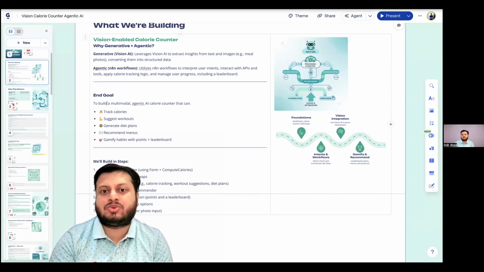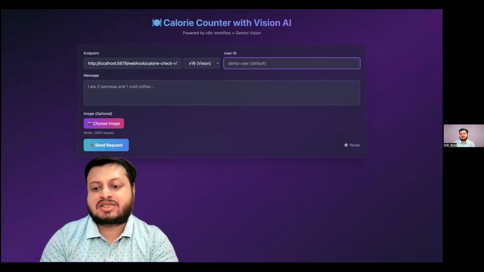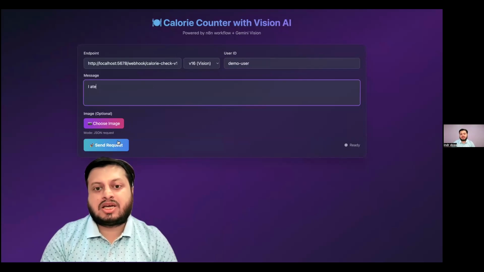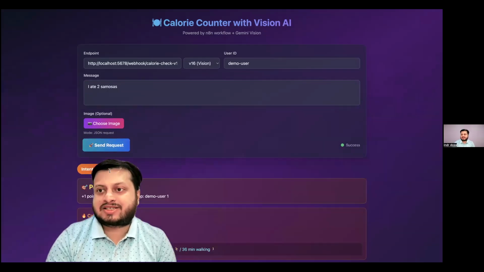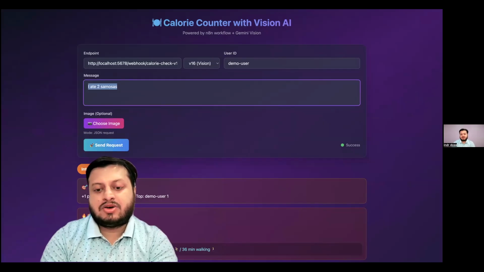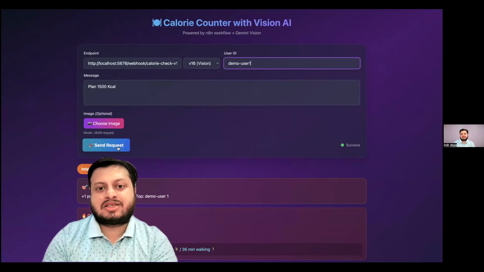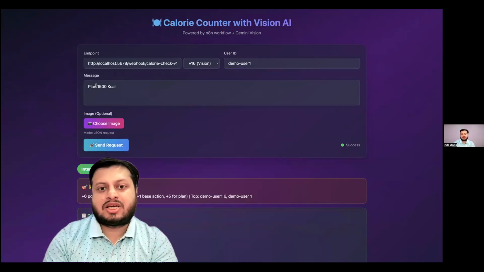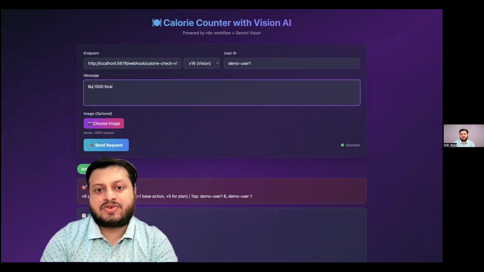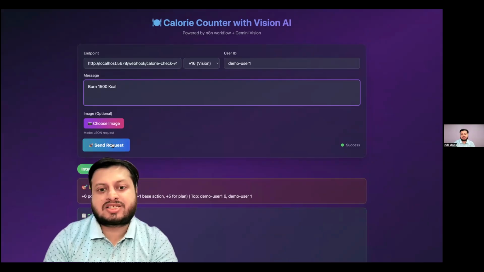In the front end, this is the UI, and basically it understands the user intent. Let's say I ate two samosas. Okay, so it understands your intent is calorie. You say, let's say, plan 1500 kilocalorie. It understands, let's say for demo user one, your intent as plan. Okay, and it suggests you a diet plan.